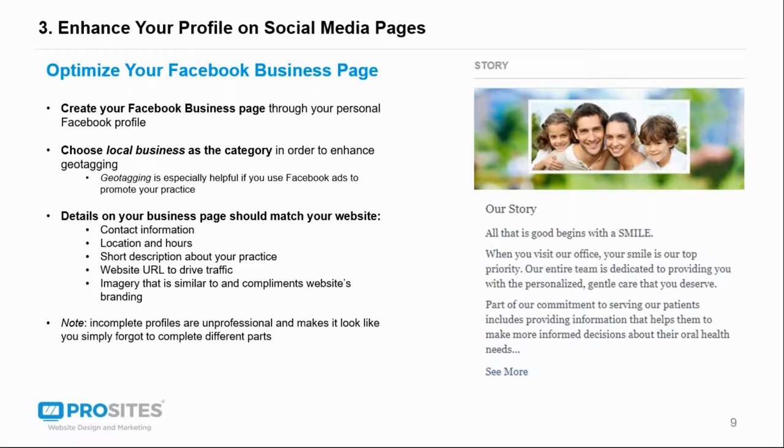And what that means is after you've created your Facebook business page from your personal Facebook profile and you've chosen local business as the actual category, as the type of business page that you want to have, you add details about your business, such as contact information. That's very important. It's going to be front and center of your business page, location and hours, and then write a short description about your practice so that people get to know you.